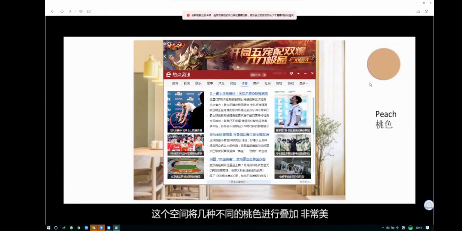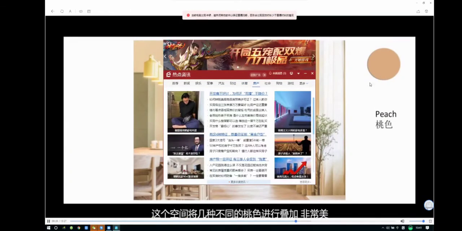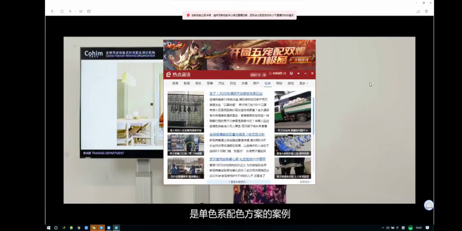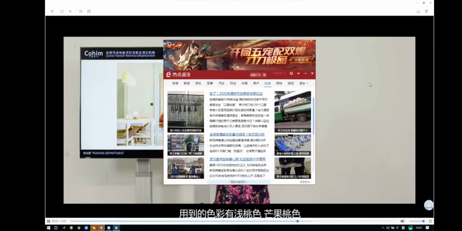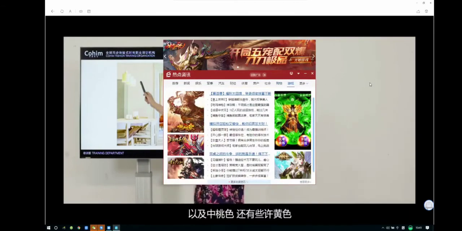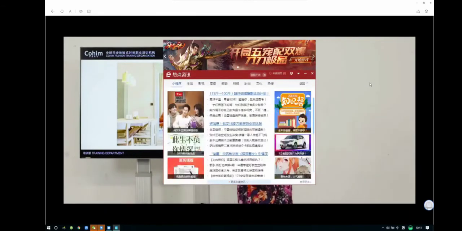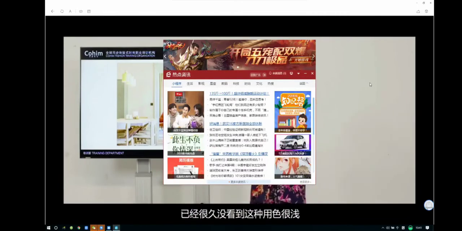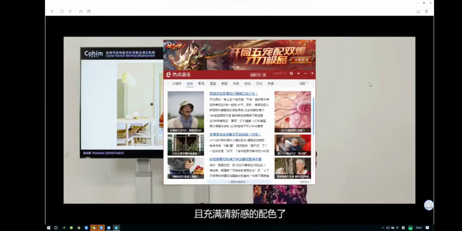And here we see lovely layers of these peaches, this monochromatic color scheme. But you see the pale peach and the mango peach and the mid-peach color and a little bit of the yellow. It's a very warm palette. It's not a palette we've really seen for a long time, this very light, fresh palette.